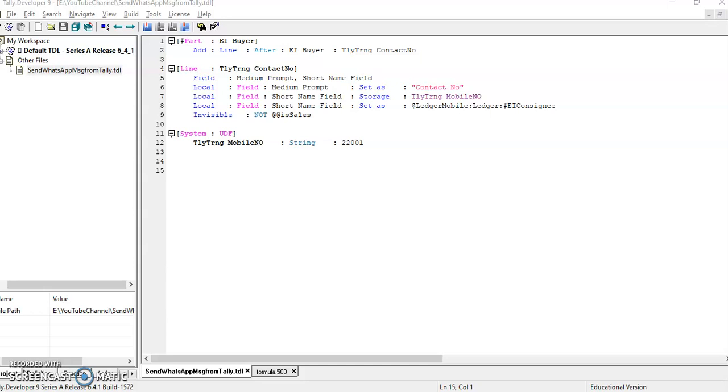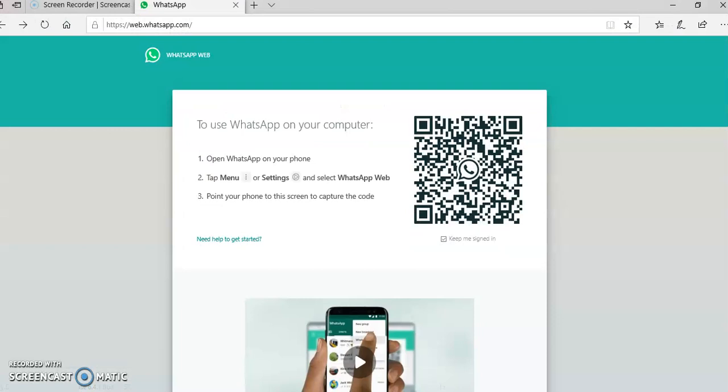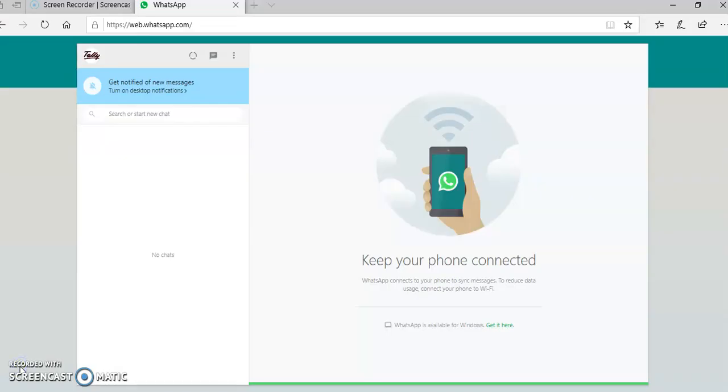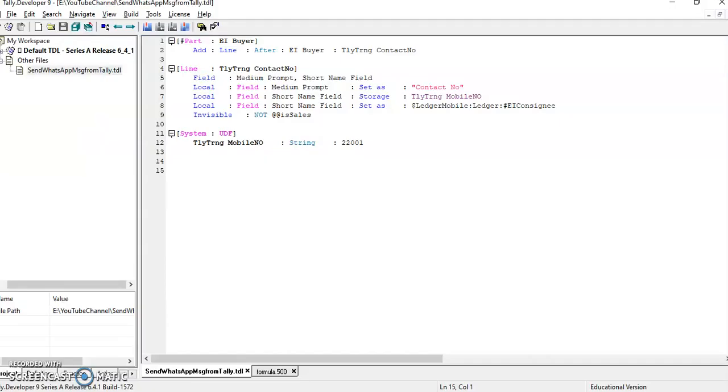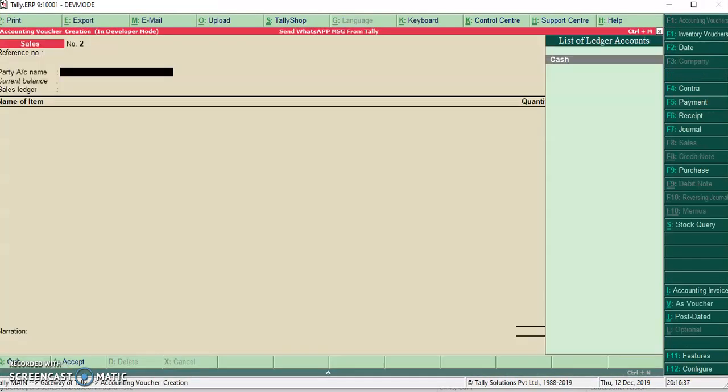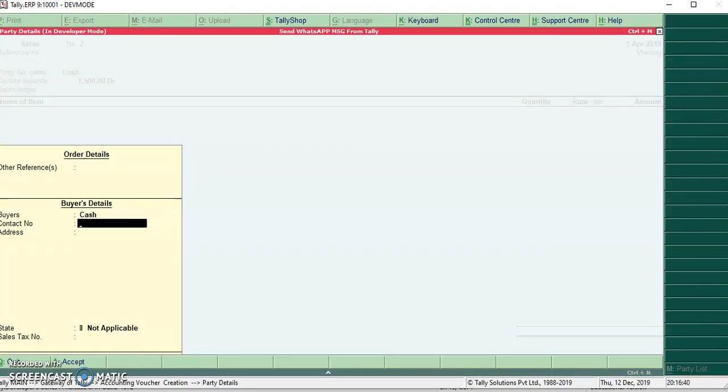First, activate Web WhatsApp. Friends, I have activated WhatsApp Web. I will go to the program. Already I have written the contact number in the party supplementary form below the buyer name. I will show you in Tally. This is the contact number field.